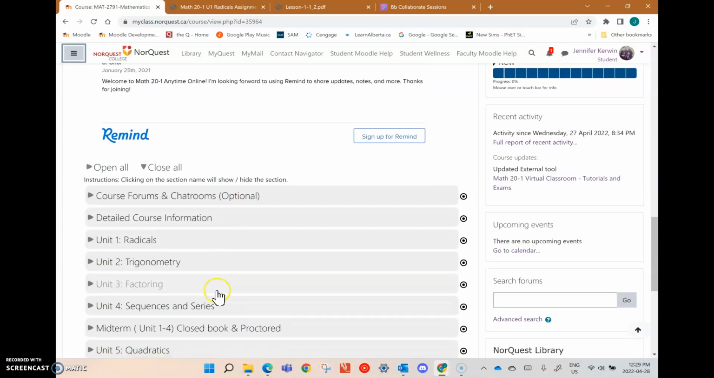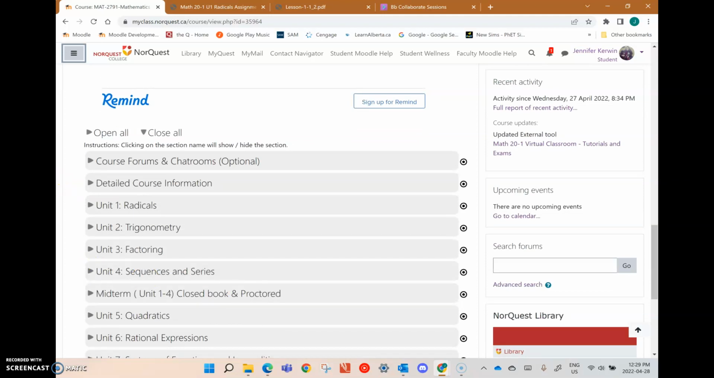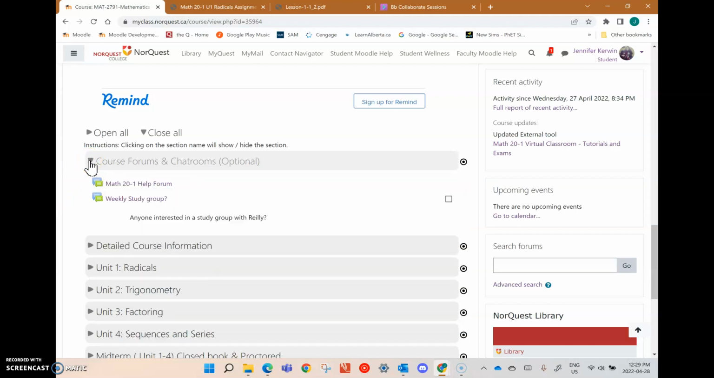So here's what the sections look like on the main page. I've got them all closed right now, but to open them, you just click on the little side arrow here. If I open up the course forums and chat rooms section, it's got a forum here, a discussion group for help. If you want to do a weekly study group, I believe a student had opened that. You can definitely participate in that, absolutely. These forums are mostly for interacting with other students. If you've got specific questions or you need help with certain lessons, I recommend emailing the instructors, and then one of the instructors can get back to you fairly quickly.